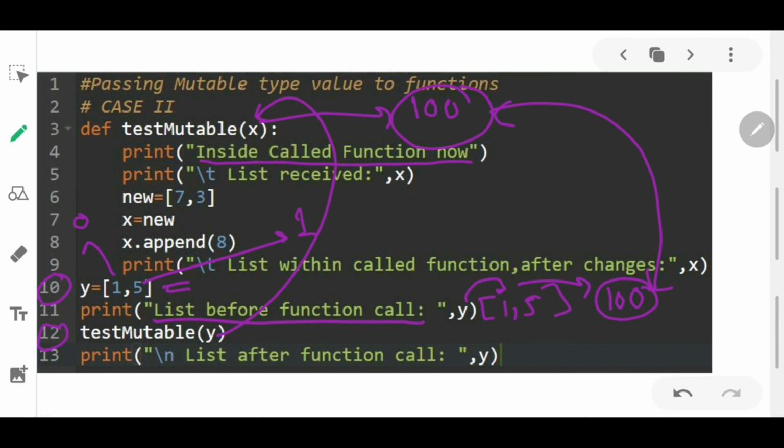What is stored in x? Whatever was stored in y is stored in x. Therefore, what will be displayed now? 1, 5. After that, the main case 2 will start now. Please pay attention here. In the 6th line, what we have done is we have created a new variable. The name of that variable is new itself.